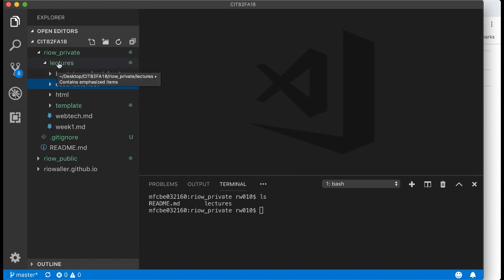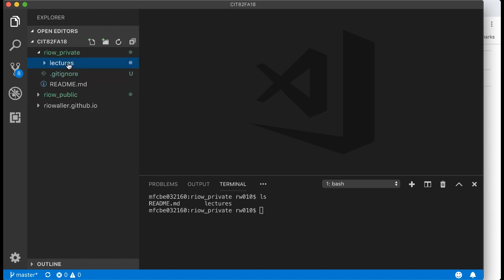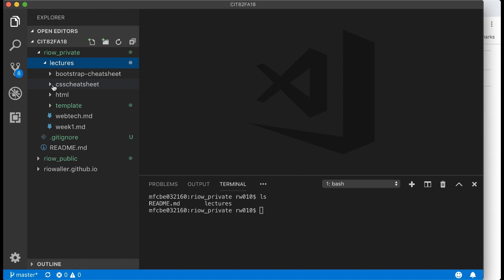So once you have, or actually if you're starting and haven't done this at all, click on lectures, and then in lectures, click new folder, right? So that'll be your new folder. And this is what you would call CSS cheat sheet. Now I'm not going to do it because I already have it.